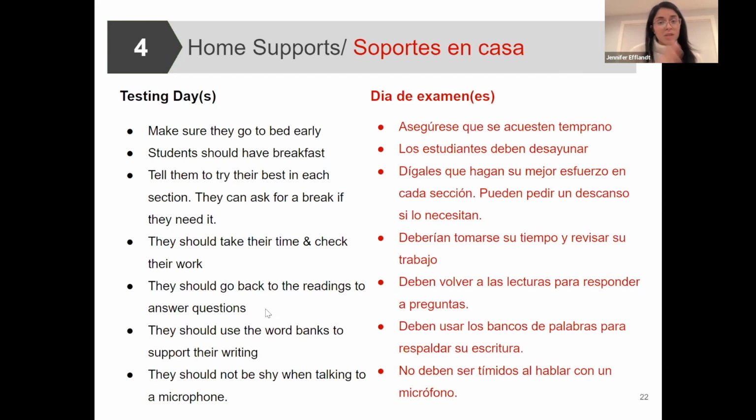There are 4 sections, so they will be taking 4 different sections. And if they need a break, it's always okay to ask your teacher if they might need a break if they feel like the test is very long. They shouldn't rush through the test. Because it is a longer test, we do see that sometimes students rush through it, but really encourage your child to take their time to check their work. This is not a timed test, so they can take as much time as they need to complete and check their work.